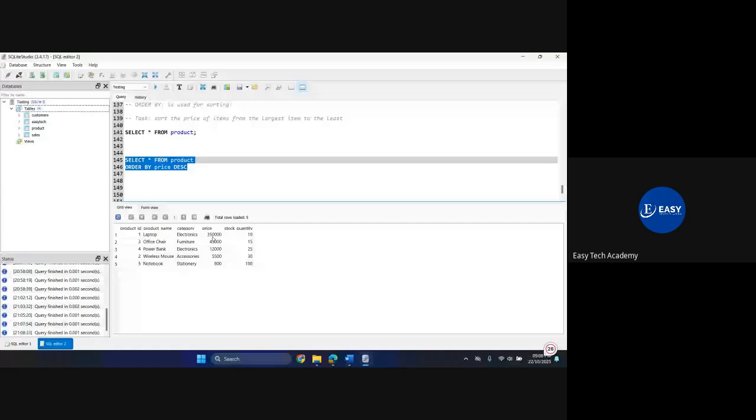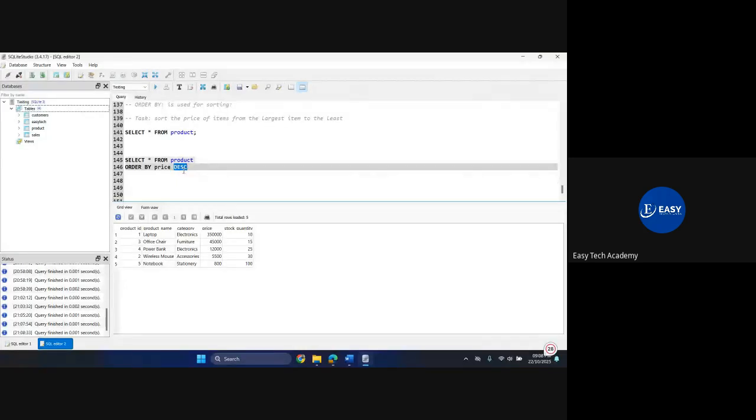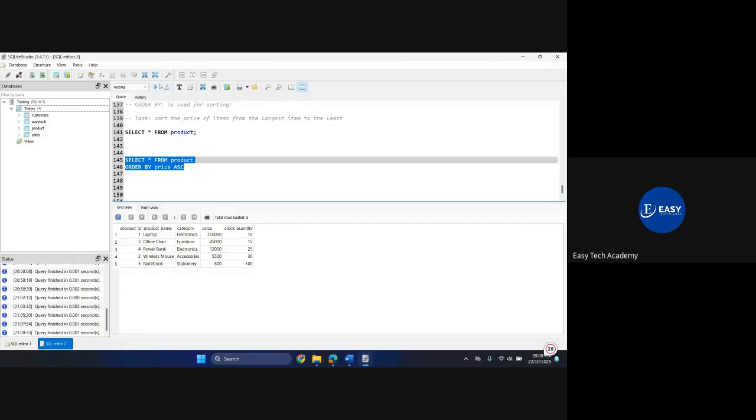Laptop is the most expensive, followed by office chair, followed by power bank, followed by wireless mic, and then item. And what if I want to sort it in ascending order? I will not use DESC. I'm going to use ASC, ascending. If I run this now, it gives me this order.